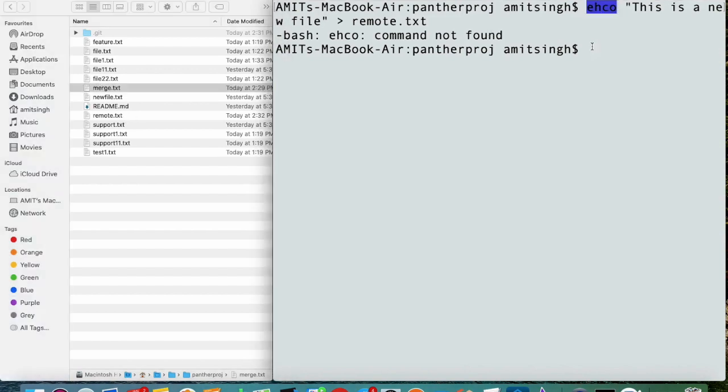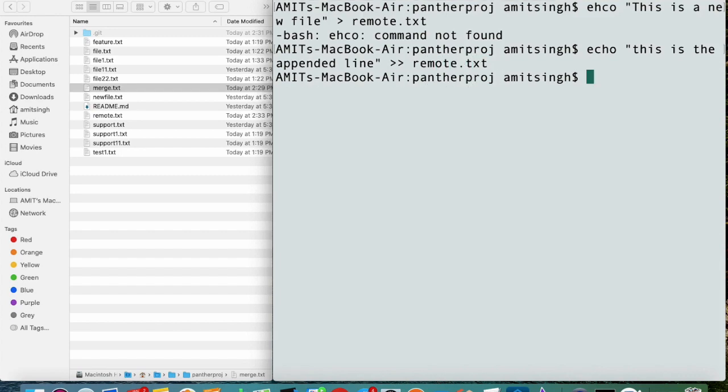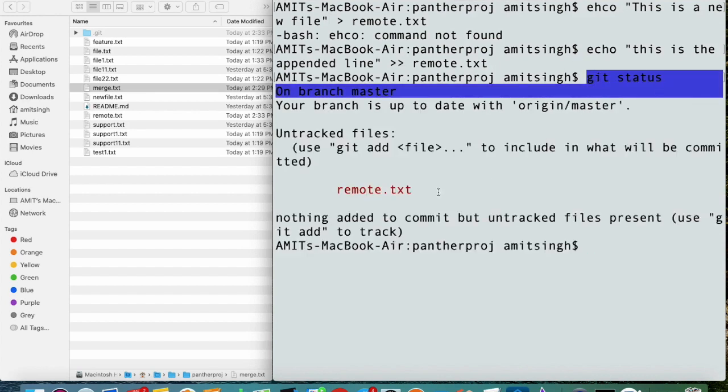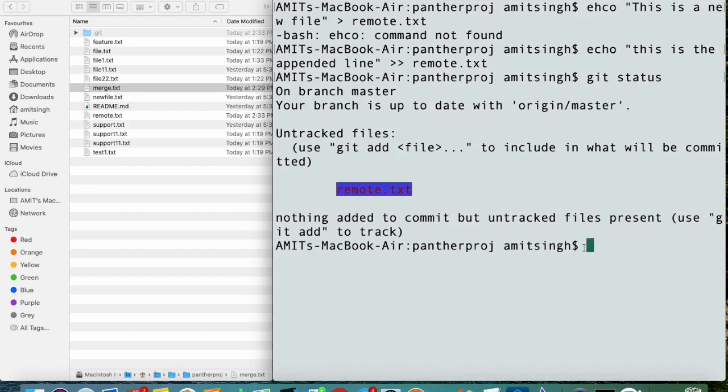Now we can update the content. We can say that this is the appended line, and we can say remote.txt, just to add a new line into our file. Now if we run the status check, we will see that this is a file that we just added.